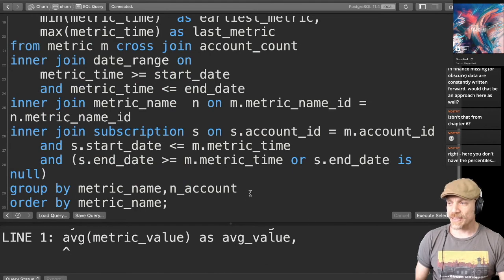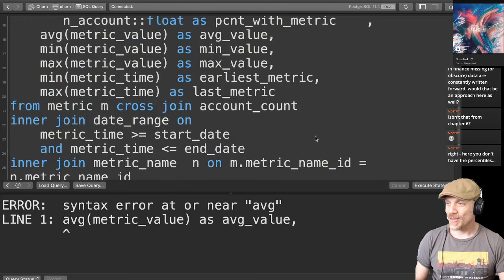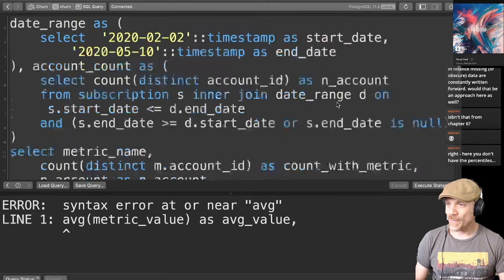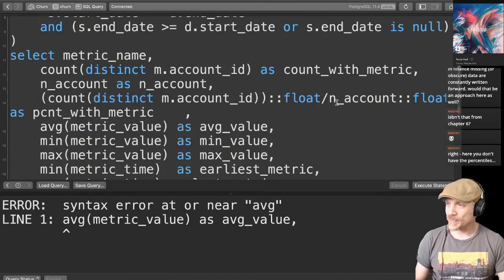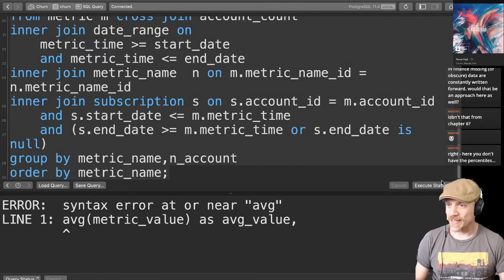So this one's actually, whoops, I broke it. I was going to say this one's actually really simple until I broke it. How did I break it? Let's try it again.